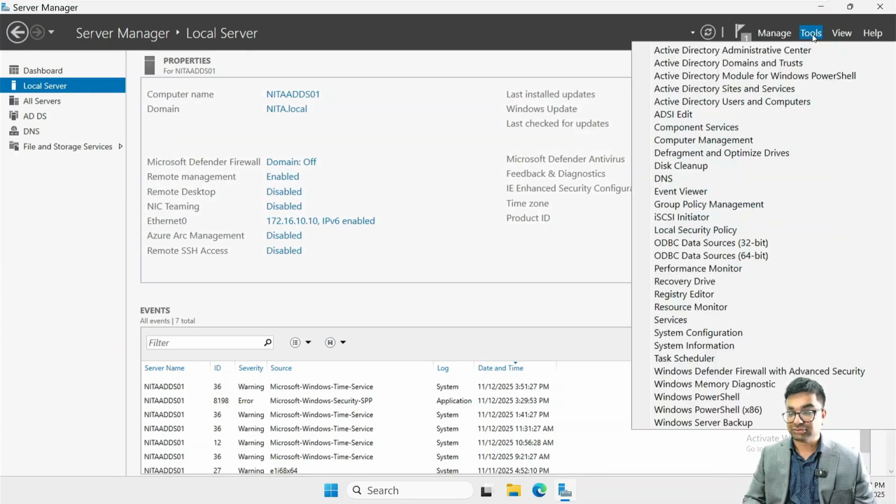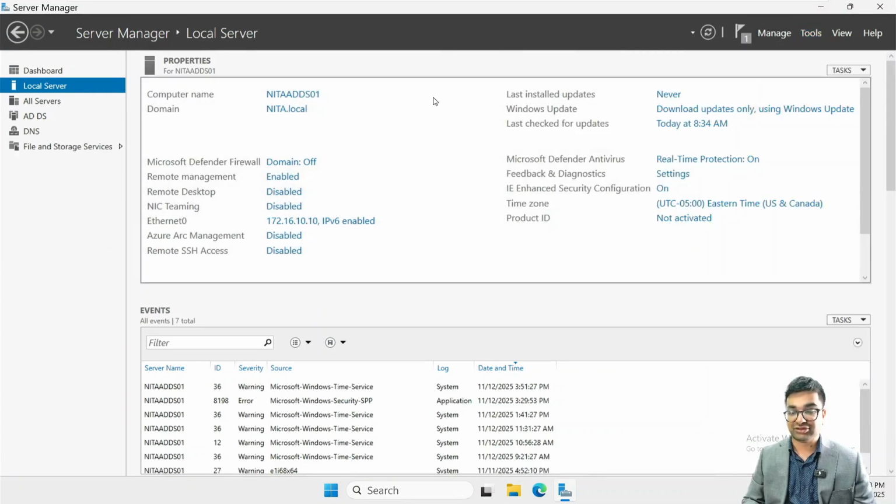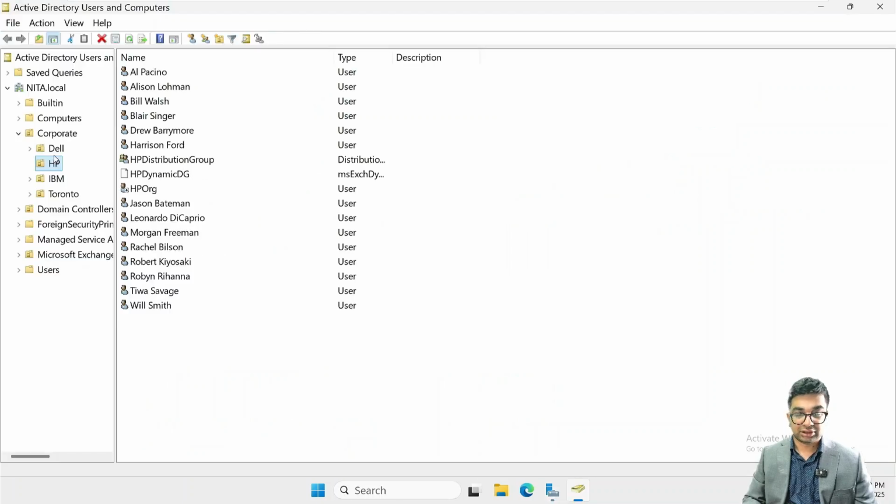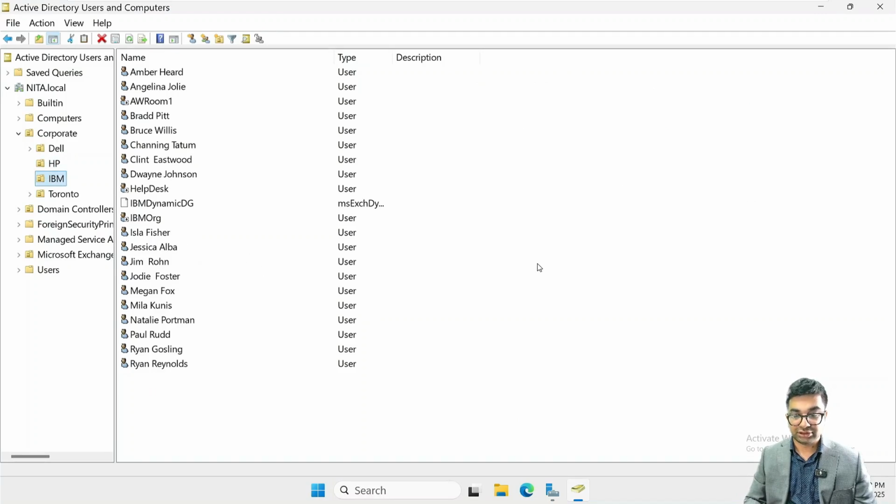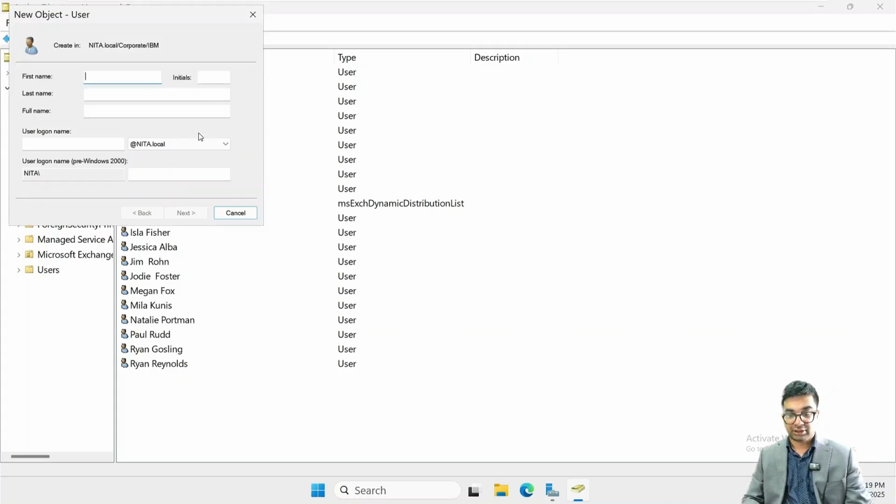I click on Tools, go to Active Directory Users and Computers. Then under this, I navigate to my IBM OU here, and you can see a few other things that have been created earlier. You can see all the users showing up here. And I'm going to add a new user. The username is Jake. Now, this is a little bit of a difficult name, Jake Gyllenhaal.